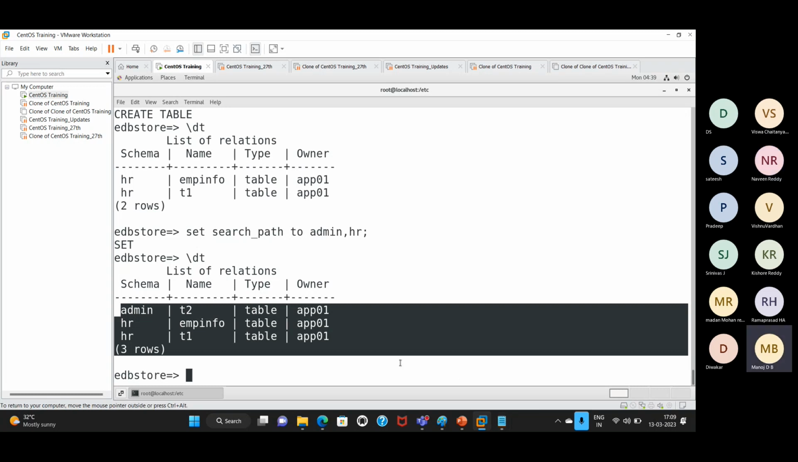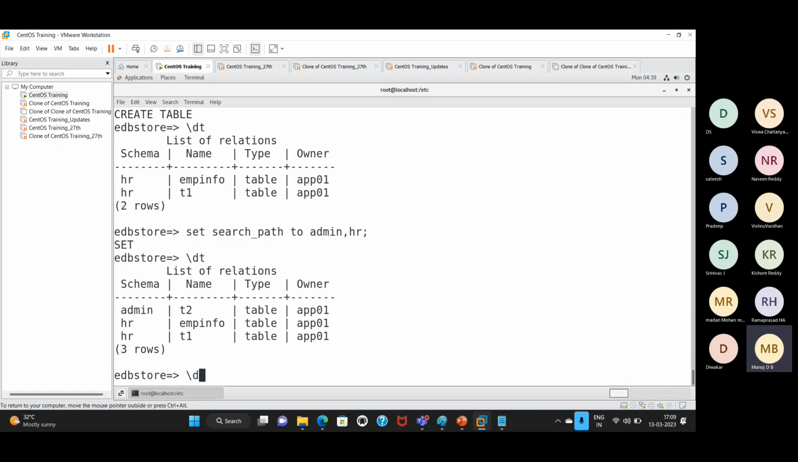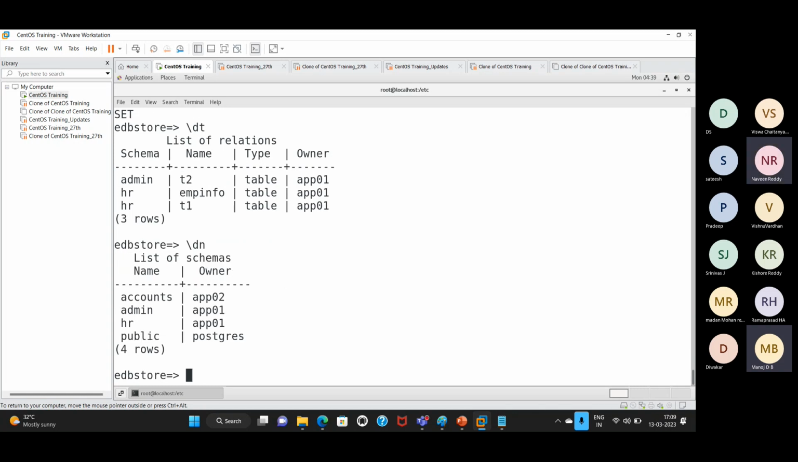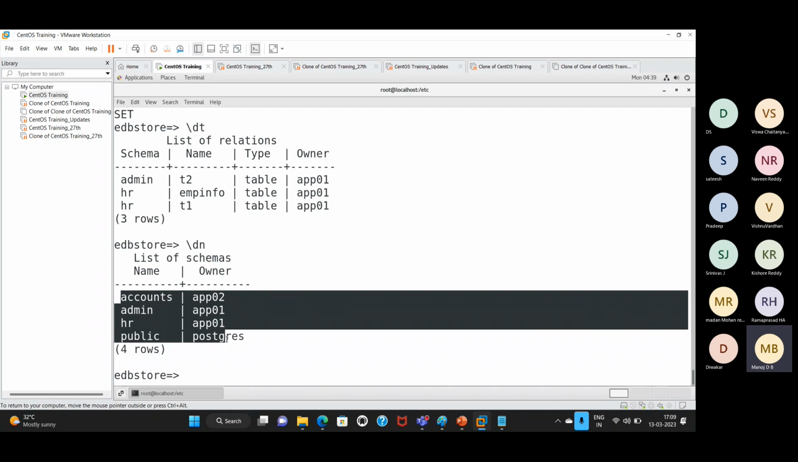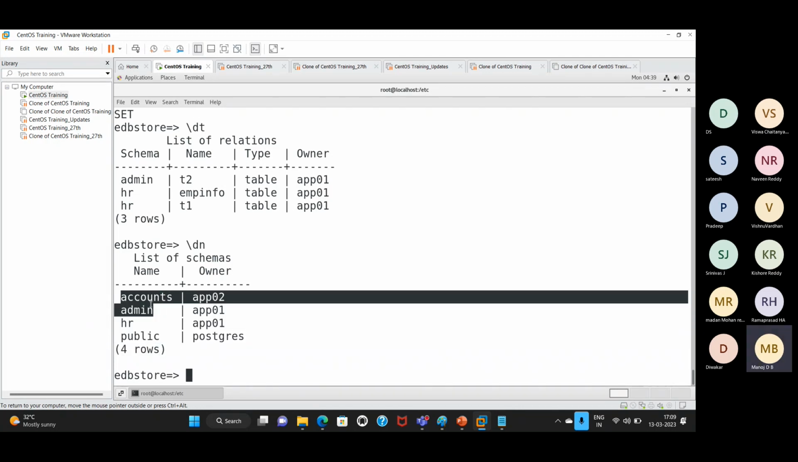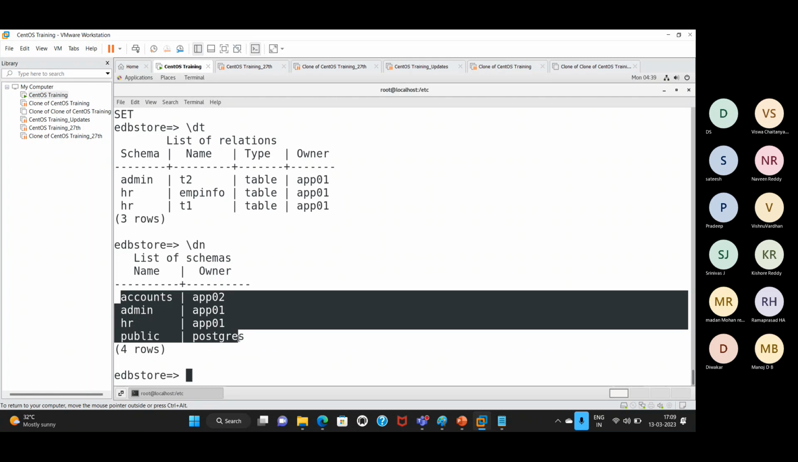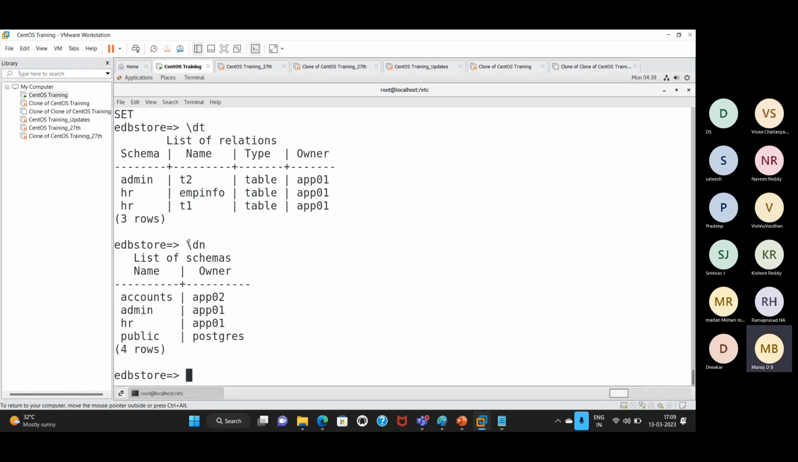See here, \dn, right? So we are able to see all the schemas. See here, we are able to see all the schemas now: account, admin, HR, public. So we can list them out using \dn.